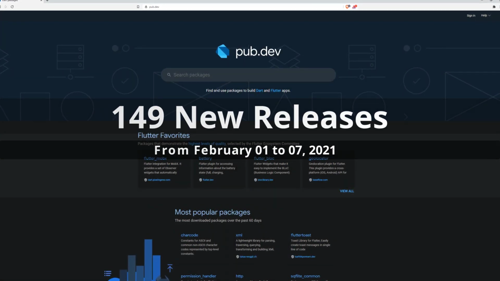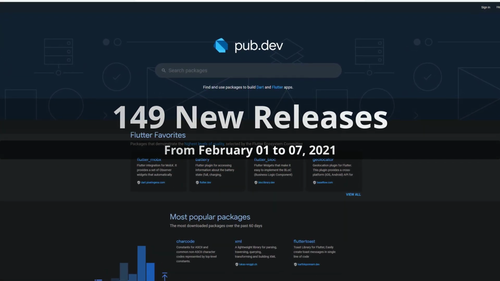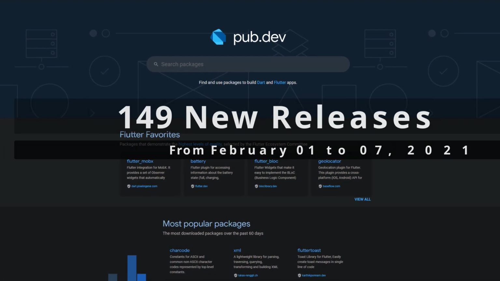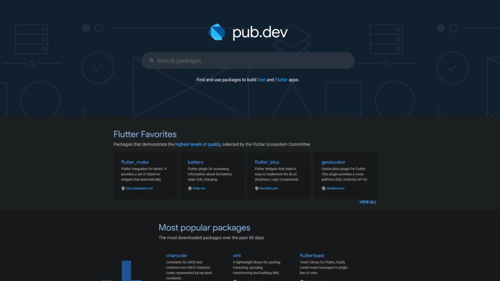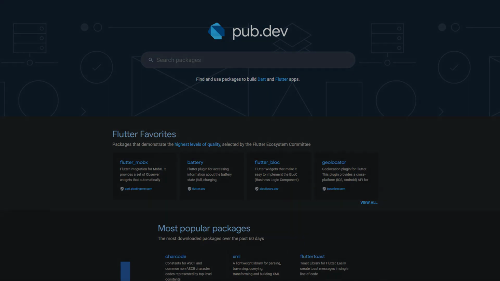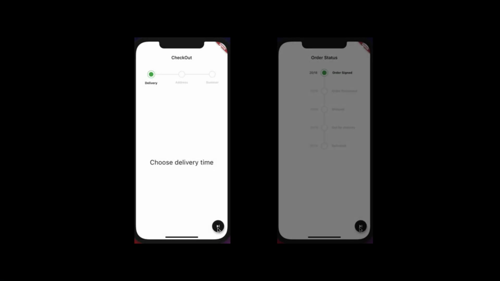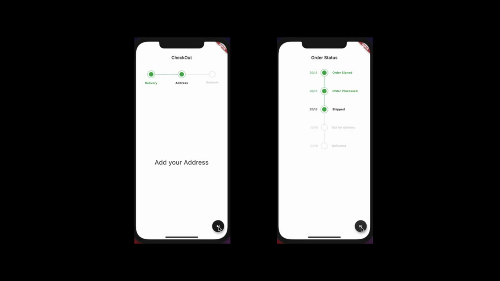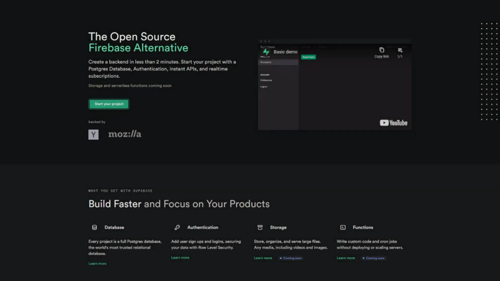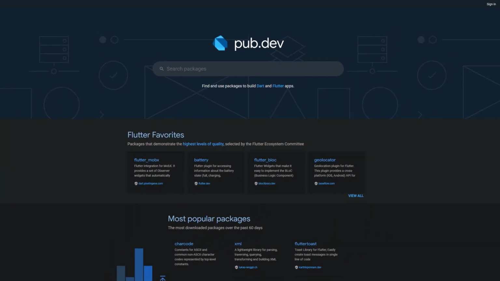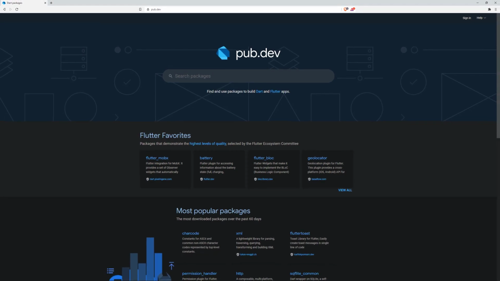Around 149 packages have been released from February 1 to 7. In this video, I introduce you to the 10 most popular packages in terms of likes. Among those, we get a package to visualize statuses, for example, of an order or a checkout process, a package to morph between predefined or custom shapes, an open source backend solution as alternative to Firebase, and 7 more useful packages that made it into the top 10 of the week.